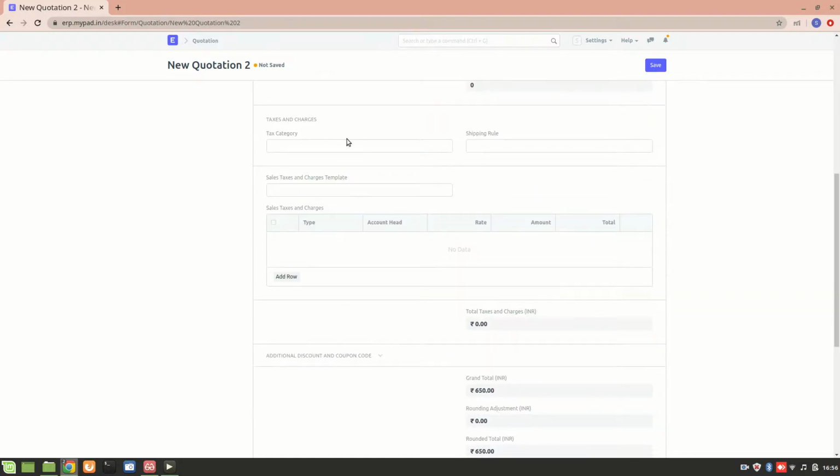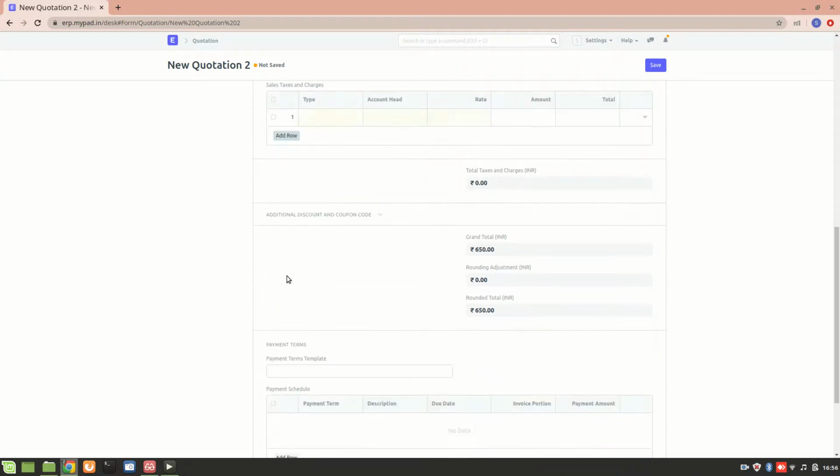You can mention the category of tax and then the shipping rule that your company follows, and the next is sales taxes and charges. So let's just add some taxes on the total. All right, account head, okay, rate. All right, so after applying the taxes, this is the total, the rounded total.